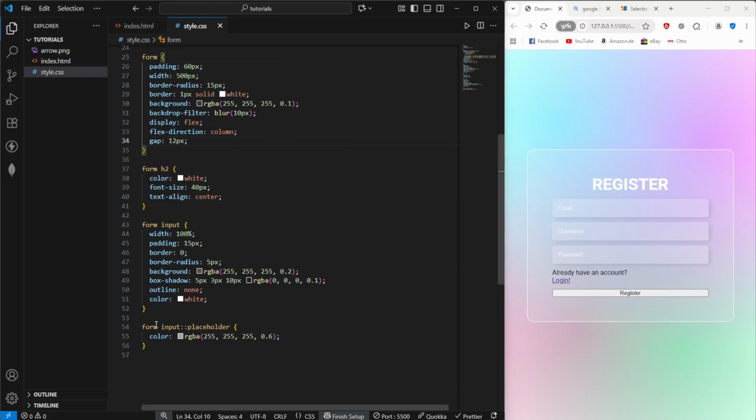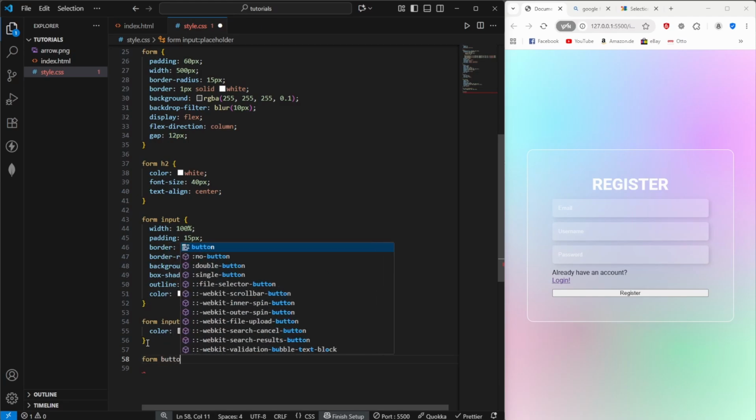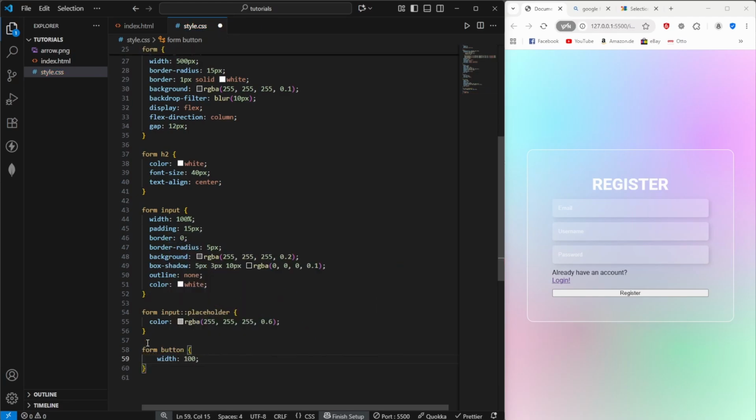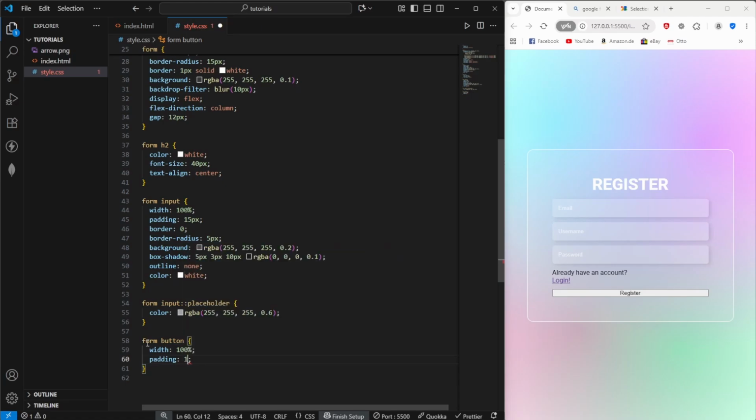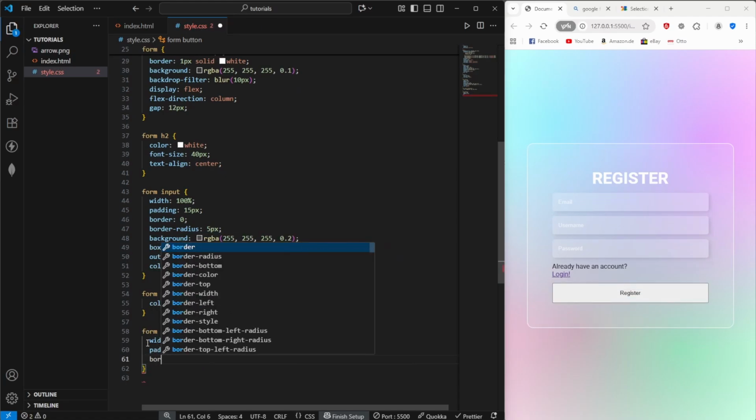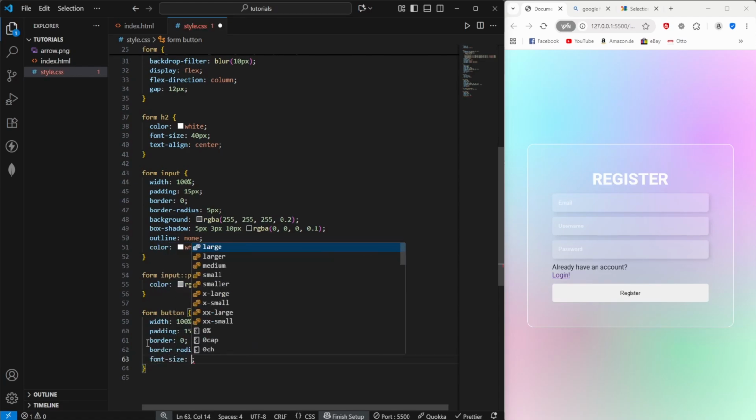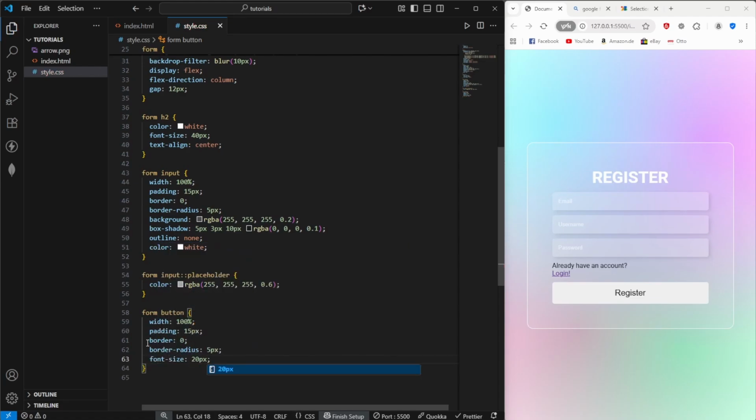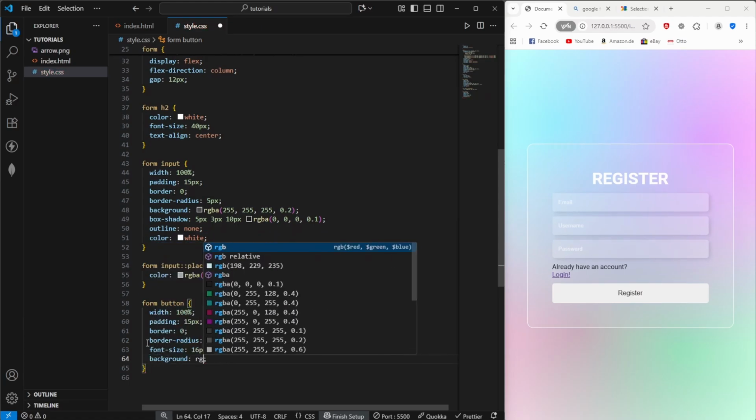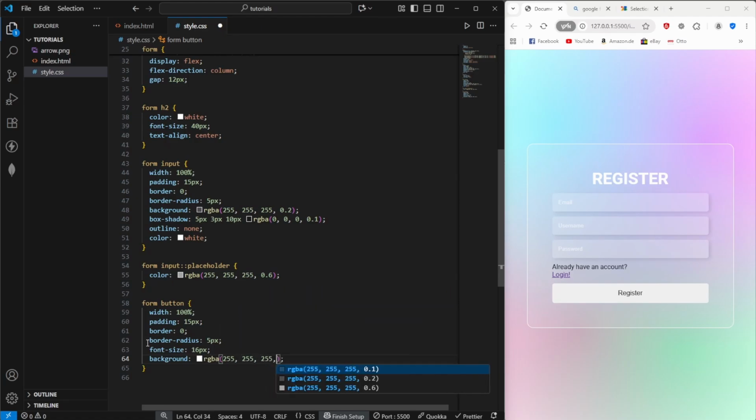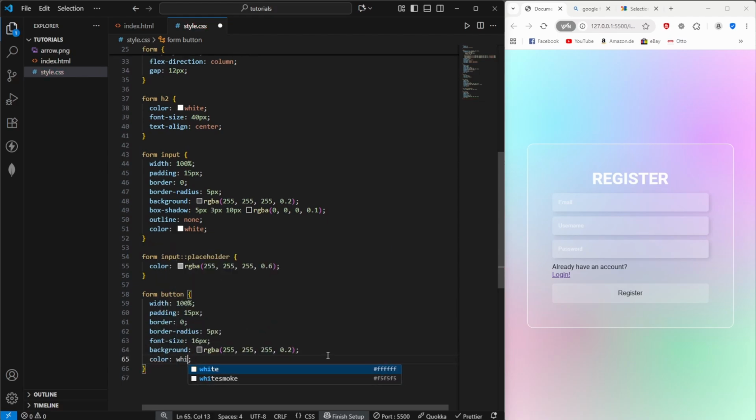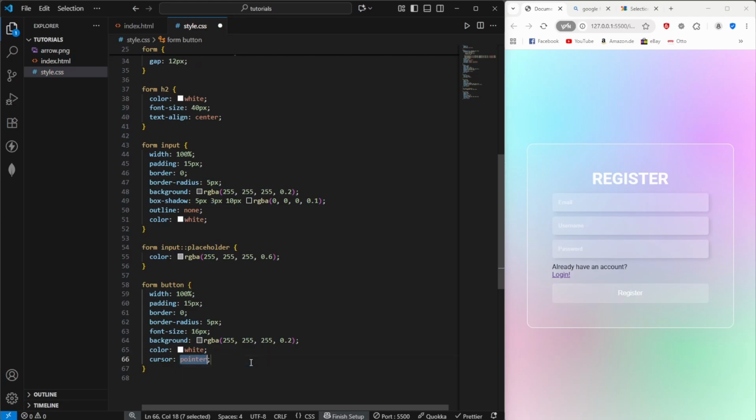Now we can start to style our button by using form button, for example. Again, we are going to use a width of 100%. We use a padding of maybe just 15 pixels, a border of 0, a border radius of 5 pixels again. Let's use a font-size of 20 pixels, or let's say we want to have 16 pixels. We can obviously also use a background of RGBA 255, 255, 255, 0.2, for example. So now we would have this button. We could use a color of white, like so, a cursor of pointer, and now we have this button.